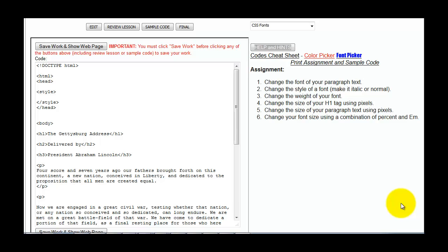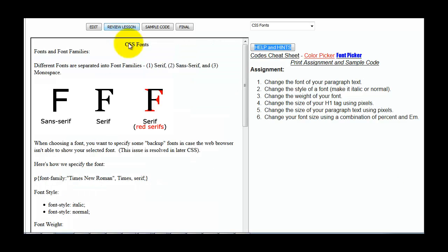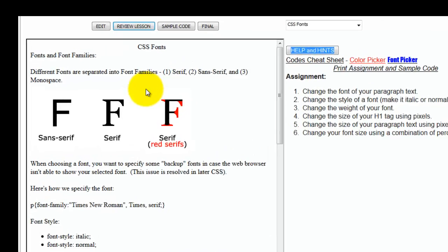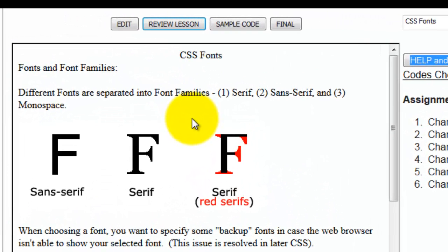Okay, today we're going to be talking about fonts, and I put some resources in your review lesson section that should be below the video here. We've already sort of played around with fonts a little bit, but the key thing is when you're dealing with fonts, you're typically talking about different styles of the text, different ways of showing the text.